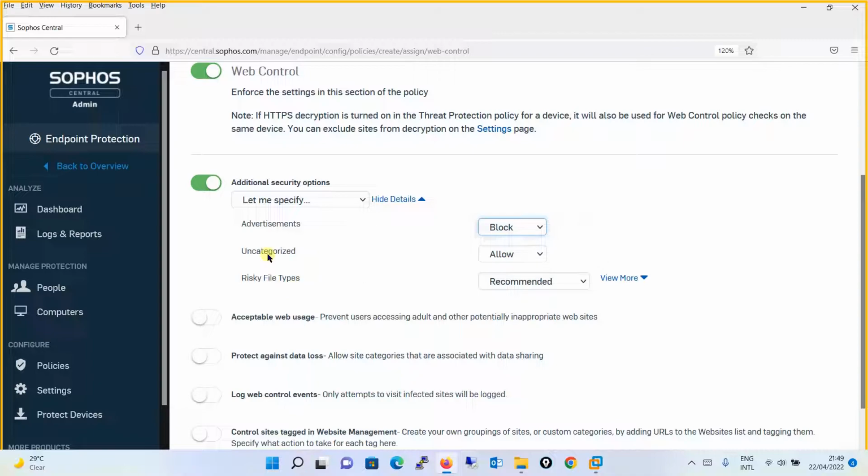Moving on, uncategorized. Guys, whenever a website is created, the administrator of the website categorizes it as a business website, social networking website, or you can say a travel website, and so on. So over here it says that if the website is uncategorized, what action you want to take.